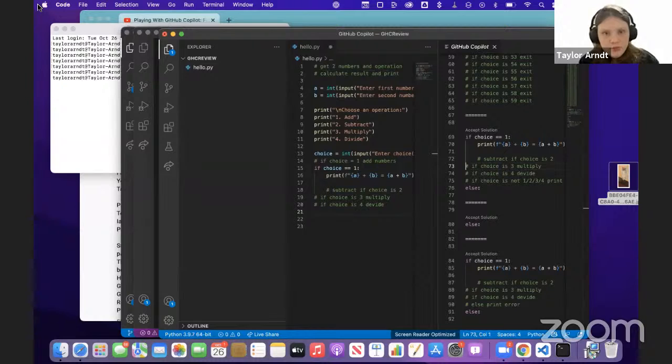GitHub Copilot preview. Number choice is 3 multiply. Editor group 2. Number. New line. Number subtracted choice is 2. Number choice is 3 multiply. Number choice is 4 divide. Its choice is not 1/2/3. Its choice is 4. Print F left brace or right brace plus left brace B right brace equals. New line. Number choice is 4 divide.